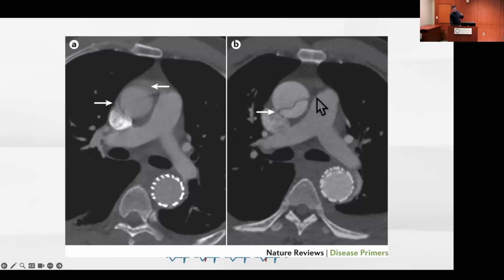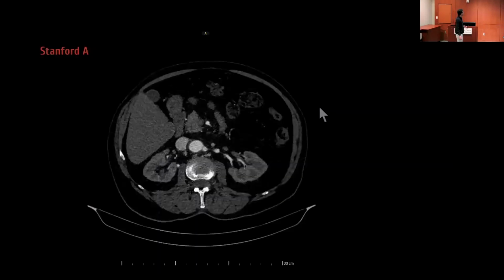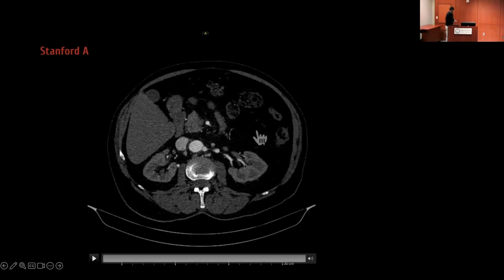But figure B was an ECG-gated CT, and from this we see the true and false lumens. You see a dissection. And you can see the pulmonary trunk there. So this is involving the ascending aorta. This is Stanford type A. This is life-threatening. Okay, so this is an ECG-gated CT scan of a patient who has Stanford type A.